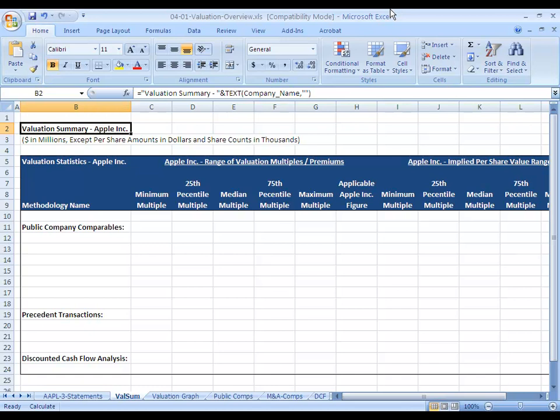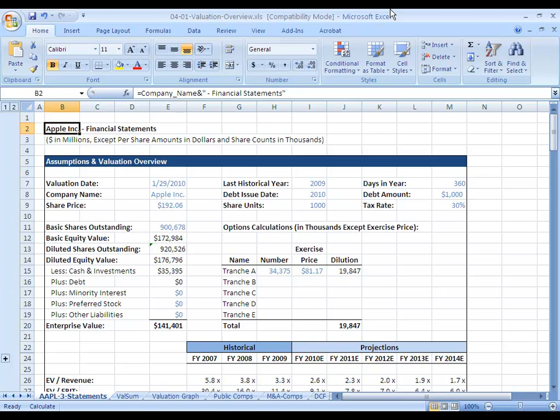At its current valuation level, is it undervalued? Is it overvalued? Is it valued appropriately? And we're going to be putting together data and multiples for different companies and different valuation methodologies that will allow us to answer that question.